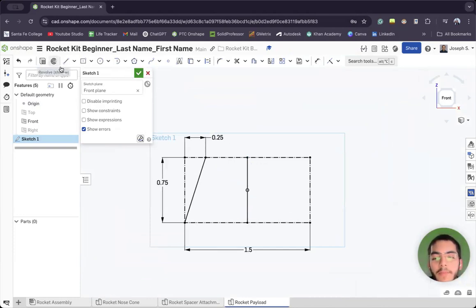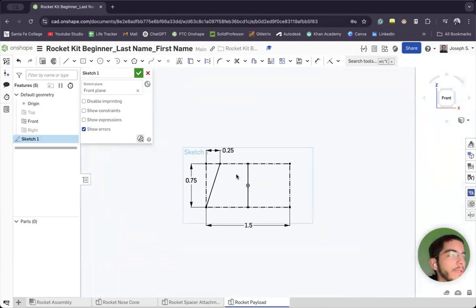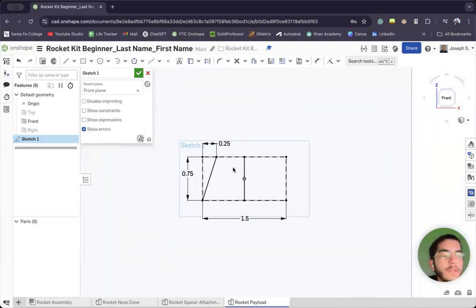And you're going to press escape on your keyboard. And there you go. You have your line. Now what you want to do is close your shape here. So click this point and this point to close the shape.